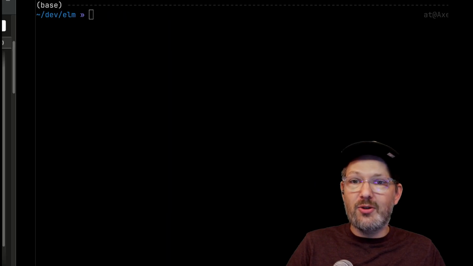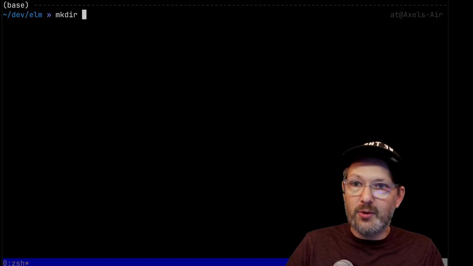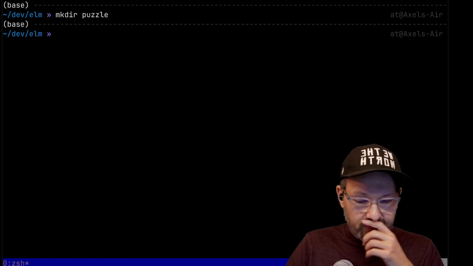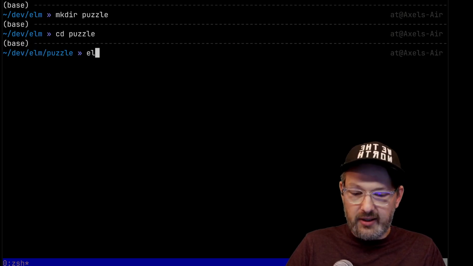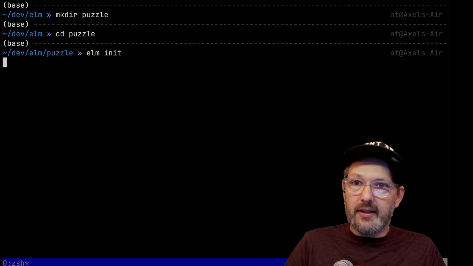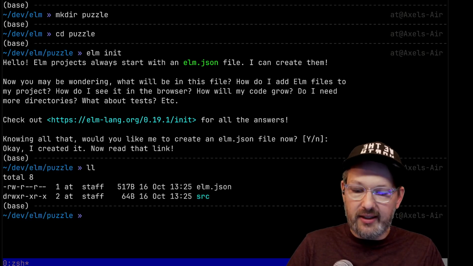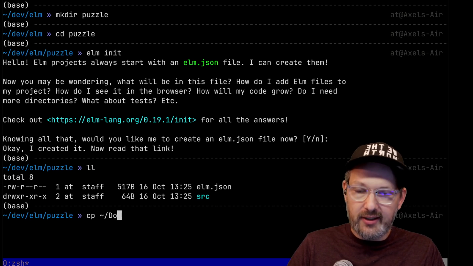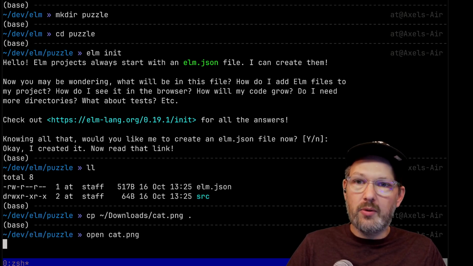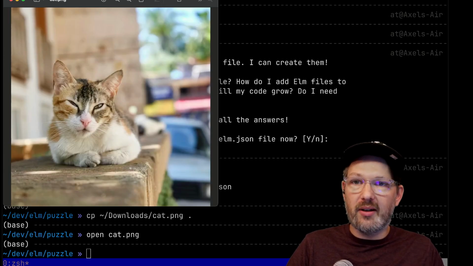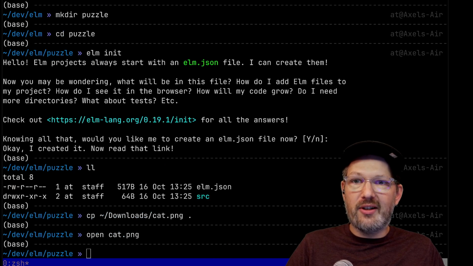Without further ado, let's create a new Tmux session first, then a new folder, call this puzzle. We go in here, and we call elm init, of course. Now we have just our source folder and the elm.json, and as I said, I have prepared a cat picture, Downloads cat.png. If we open that, boom, that's going to be our picture. I'm going to stay with a square here, because that makes a lot of calculations a lot simpler.